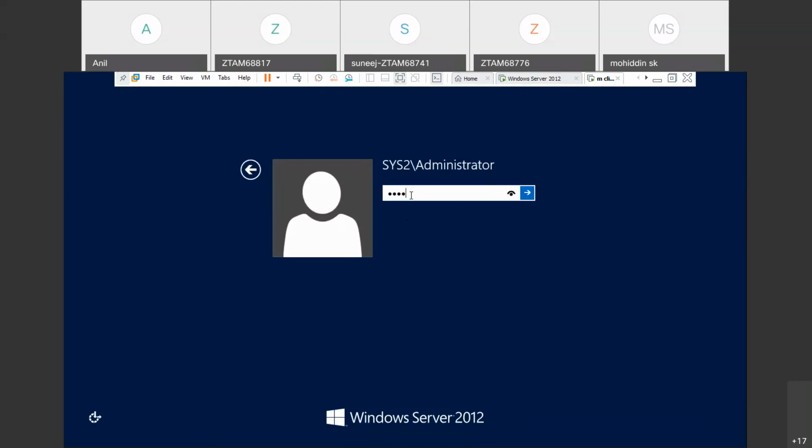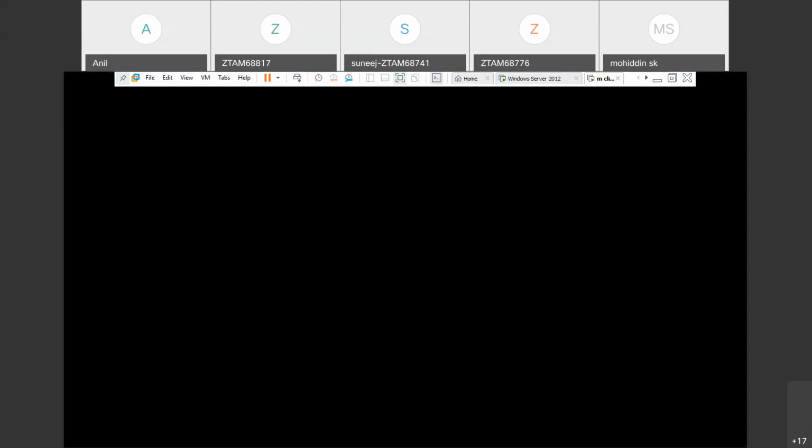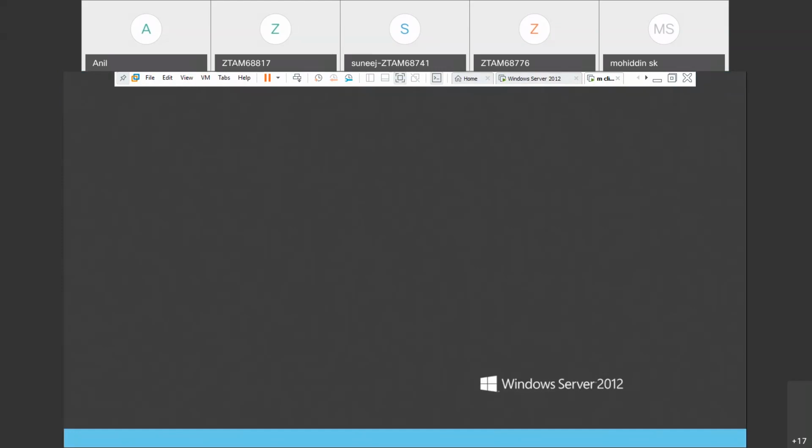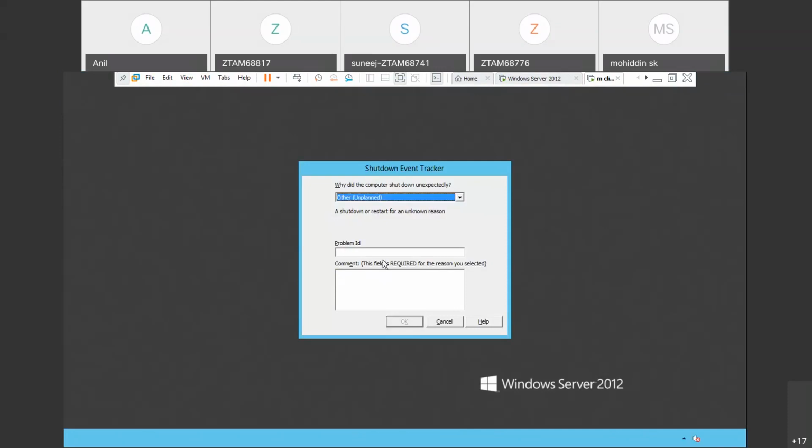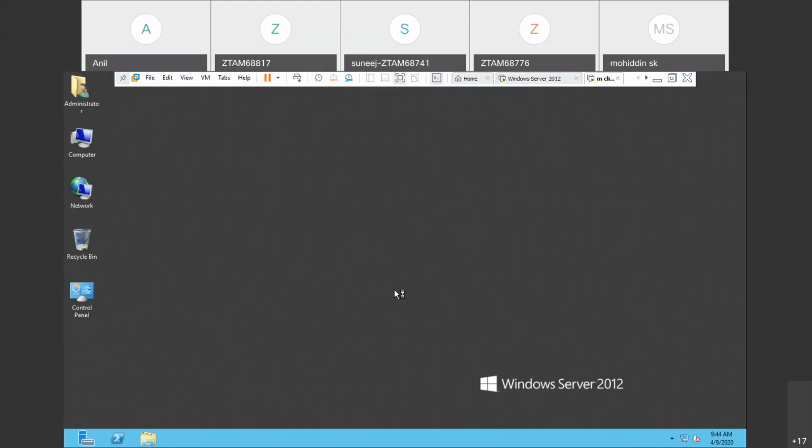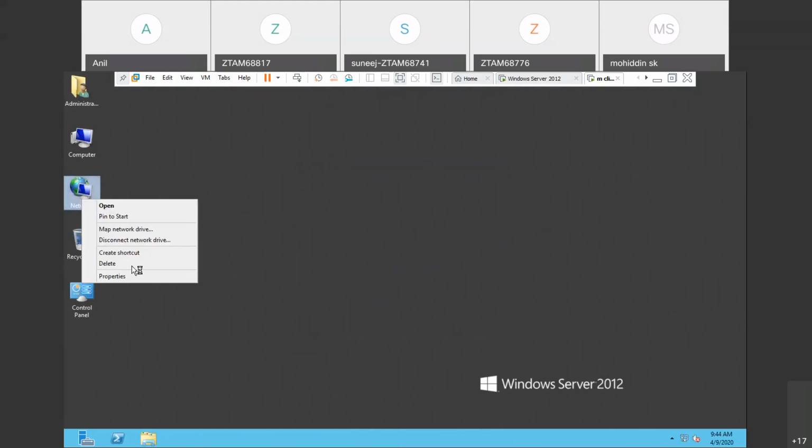So I log in to the client machine before I start the WDS. Now this machine should be set to take the IP from the DHCP, because we have given a static IP. So I'll convert it back. Go to the network icon.